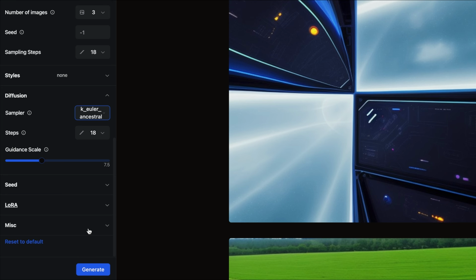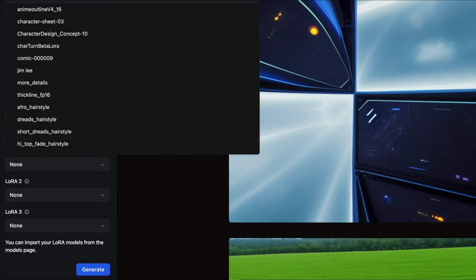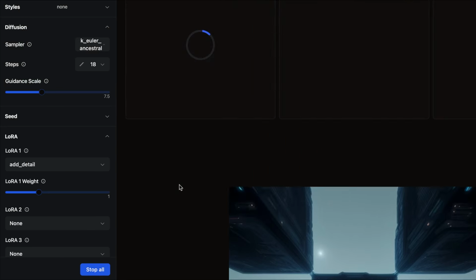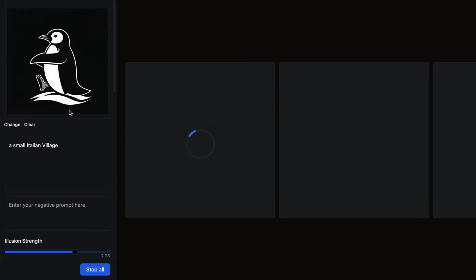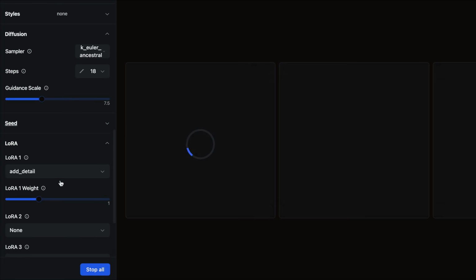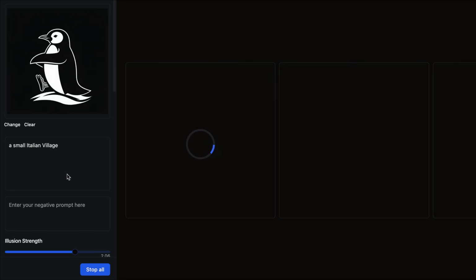And I will hit generate. Actually, I'm probably going to add a LoRA to this. I'll add detail LoRA and then hit generate. So now it's going to generate 3 different images using the penguin as the guide and try to create a small Italian village. And again, you can layer up your LoRA. So if you have different ones for specific things, those can play a heavy factor.